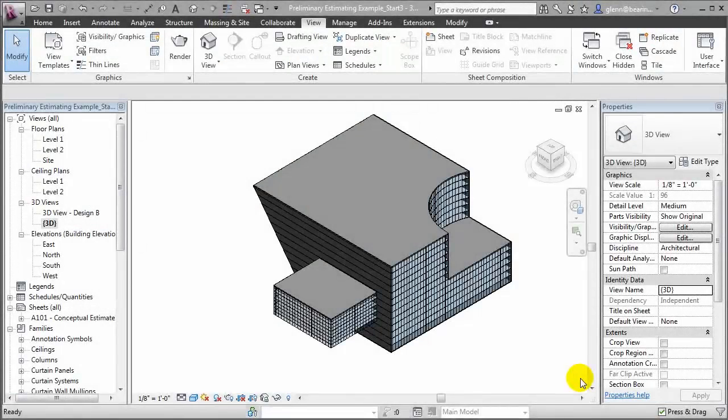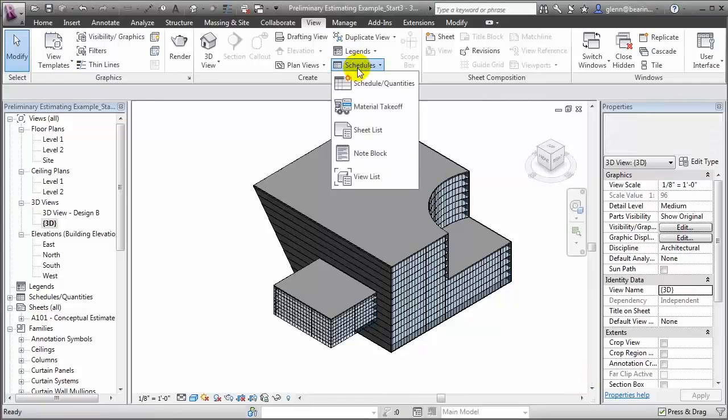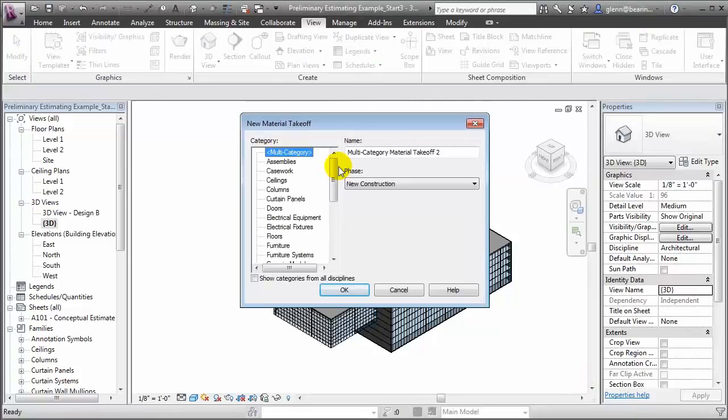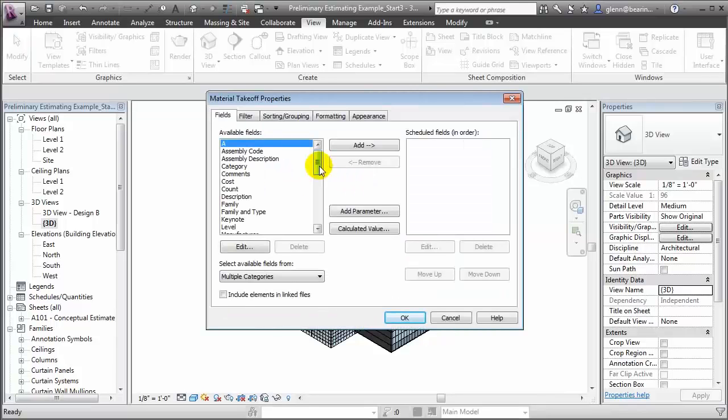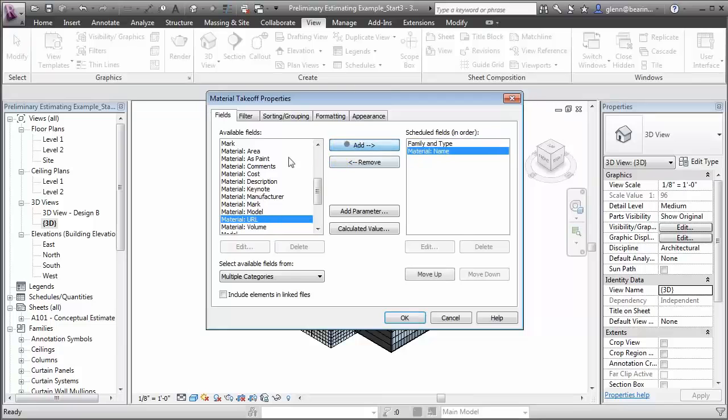Let's look at another very useful kind of schedule that'll tabulate the quantities of materials across all the different categories in our project to help us build an estimate. It's called a materials takeoff, and if we choose to schedule elements from multiple categories, we'll get a combined schedule that includes floors, walls, roofs, and all the different categories of elements. In this schedule, let's include the family and type, the material name, the material area, and the material cost.